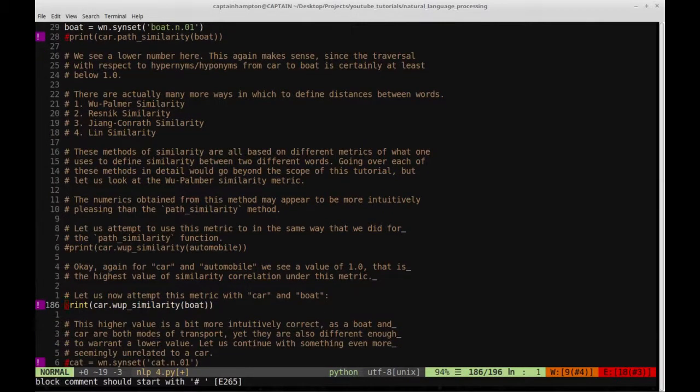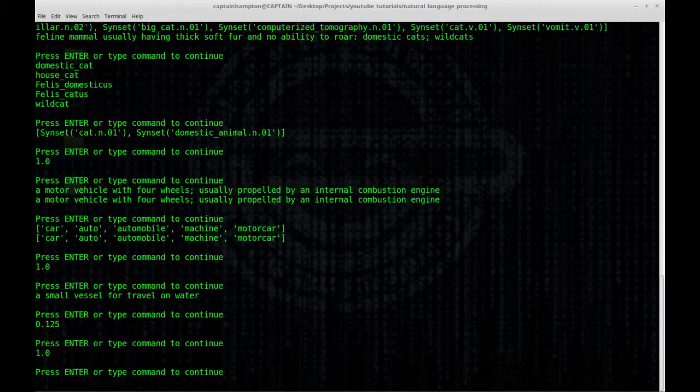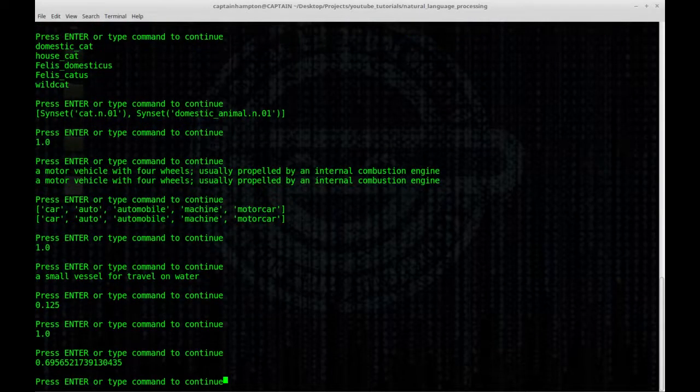Let's try the same thing that we did above for path similarity with boat, against car, just like we did before. Let's see what Wu-Palmer has to say about how similar car and boat are to each other. Let's run this. We get a value which is about 70%, which is quite a bit higher than what we saw with the path similarity metric, which was about 0.125. So this maybe makes a little more intuitive sense.